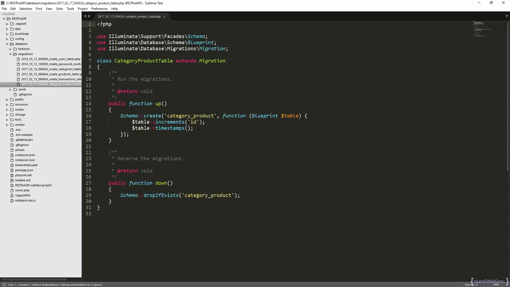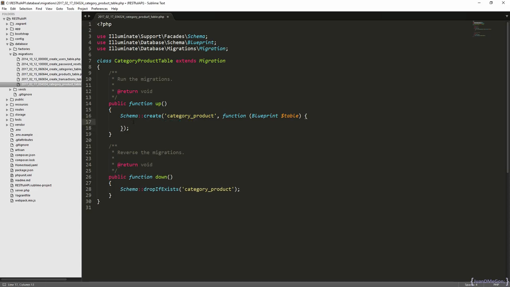And if we go to our code, we can see the recently created migration. You can see that by default, the PHP artisan command includes the incremental ID and the timestamps. But this is a pivot table and we really don't need this. We just need to add the foreign keys to the products and the categories table as required. So just remove this and just add the foreign keys as usual.